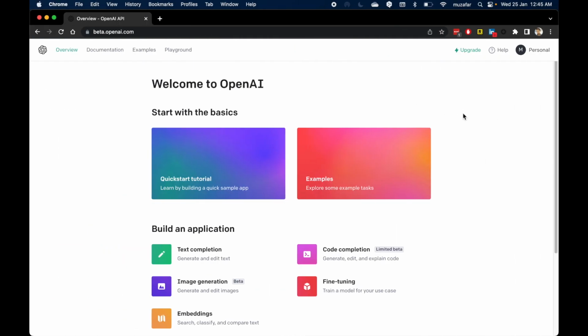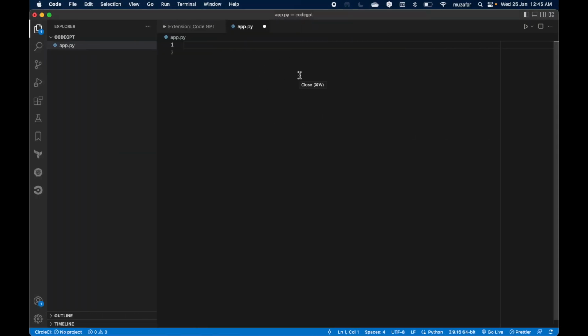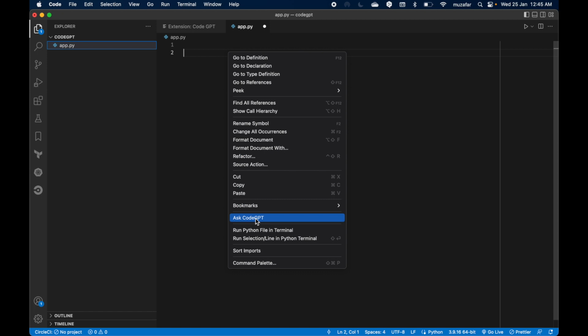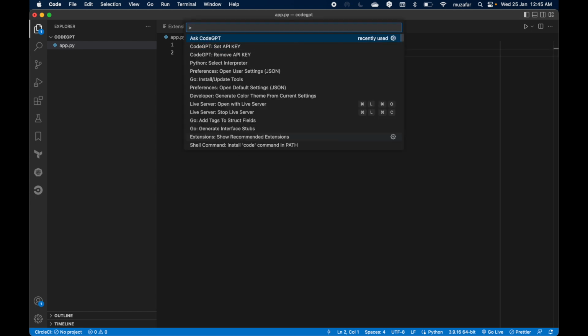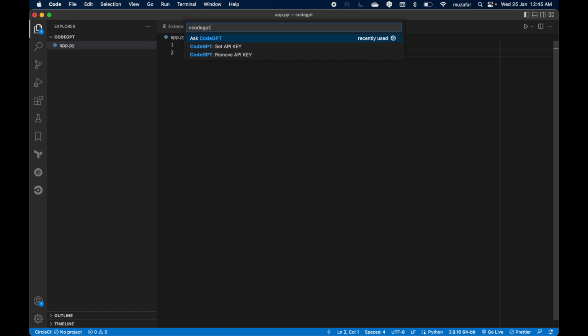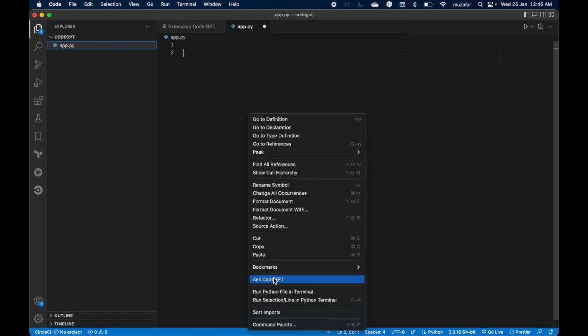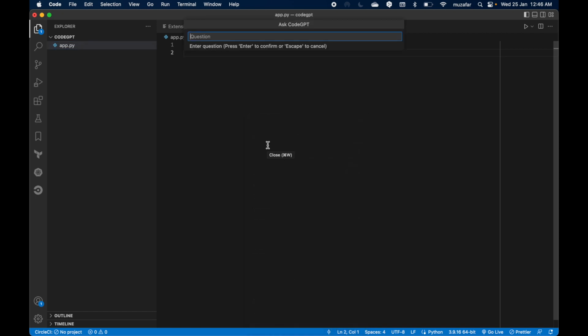Let's try another feature called Ask GPT, and with this feature we will be able to ask anything from ChatGPT. So let's head over to VS Code, and in here we can right click and select Ask CodeGPT, and another way is Command Shift P, and here we can also select Ask CodeGPT. If it is not there, you can write CodeGPT and then you will be able to find it. So let's do it from the context menu, and you see it is already asking for a question, so let's ask it something.